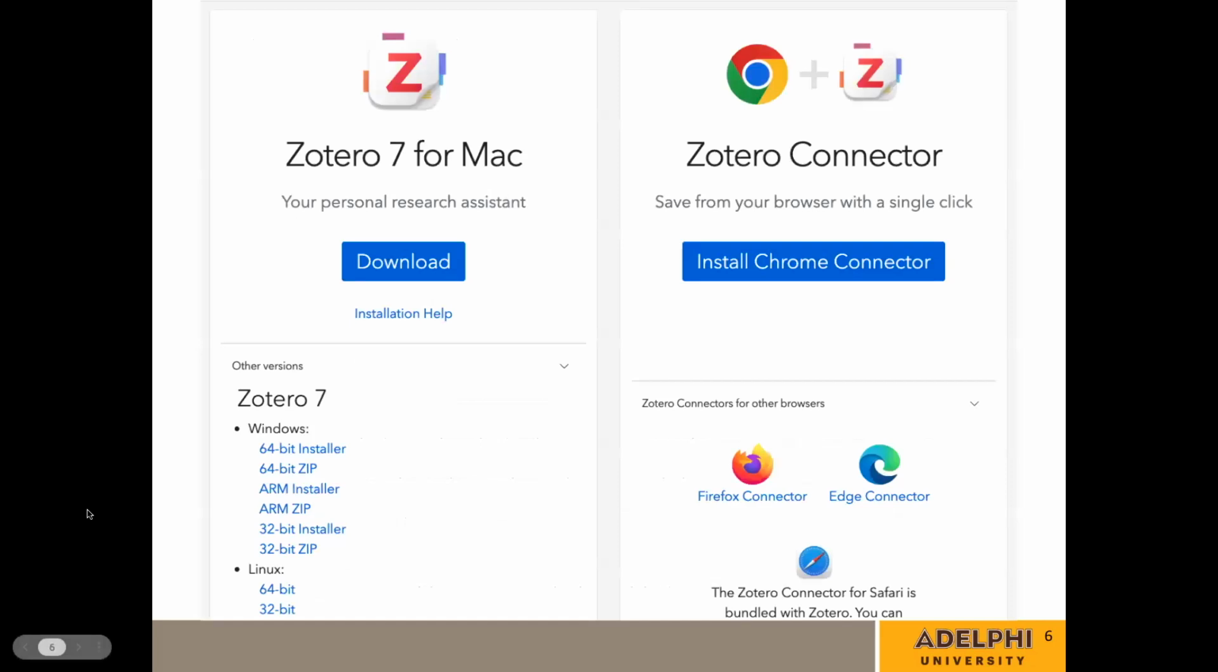This is what it looks like when you go to install Zotero 7. You'll see on the left-hand side, since I am a Mac user, it's offering me Zotero 7 for Mac, but there's also the Windows versions and Linux for those of you who are still using that. And then there's the Zotero connector, and again, because I'm in Chrome, it's offering me the Chrome version to download, but it also offers Firefox, Edge, and Safari, okay?